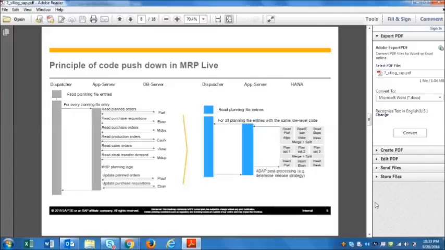So what are the changes? Do you guys have any knowledge of what changes Simple Logistics has? How does the MRP life cycle happen? What about your ATP check, or the workbench? Do you know what changes there are in Simple Logistics? No.